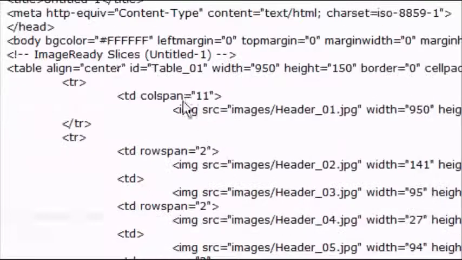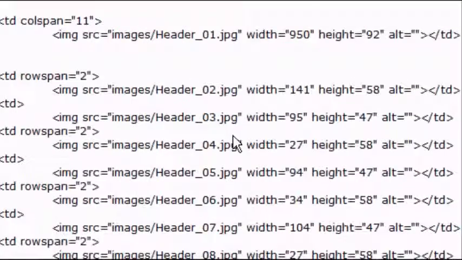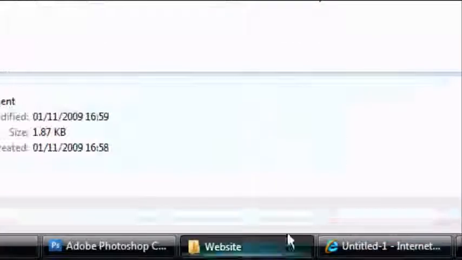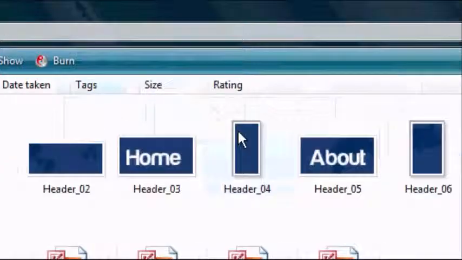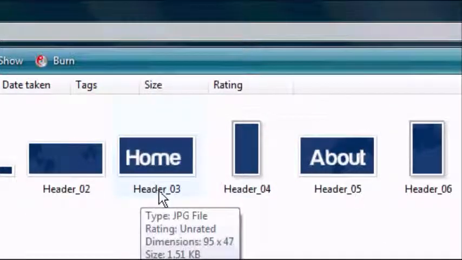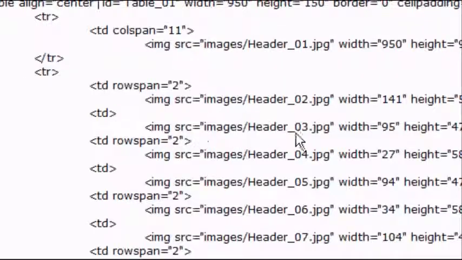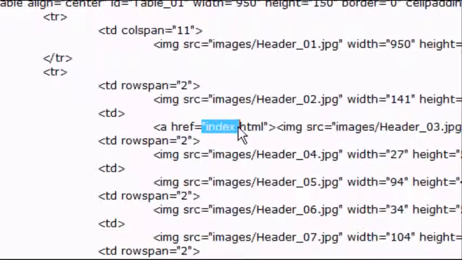Go back to our HTML document. Now obviously we can't tell where to add links on our menu bar. So we go to our website folder, go into images, and you should see all the images which have created the document. The image for the homepage was header_3. So find that image and add before it a space href equals index.html, or whatever your homepage is called. So maybe it's home.html. Whatever the case may be.